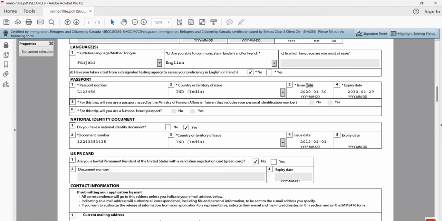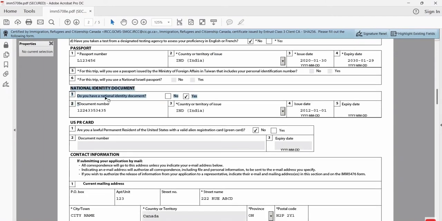of your passport. The next is national identity document. The first question is, do you have a national identity document? I will select yes here. You can provide your Aadhaar card or PAN card number here, and you can select your country and date of issue and expiry. If you don't have a date of expiry, then you can leave it blank.